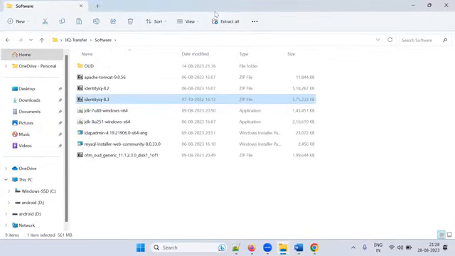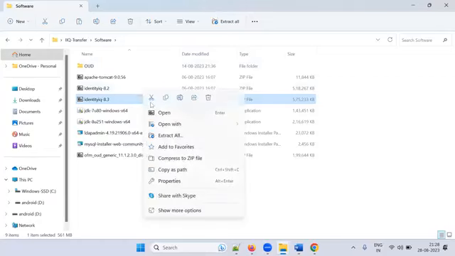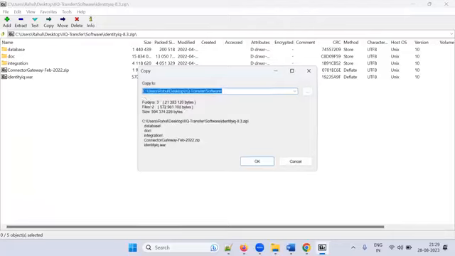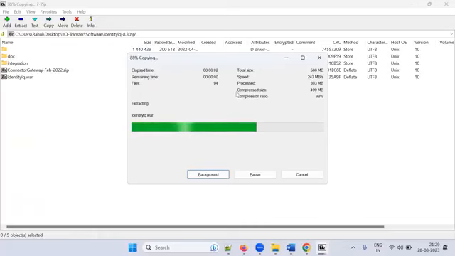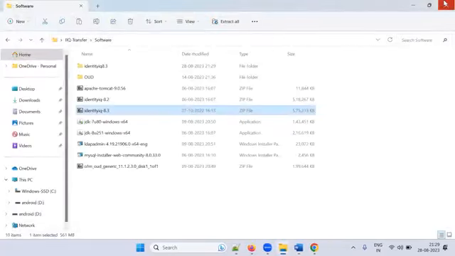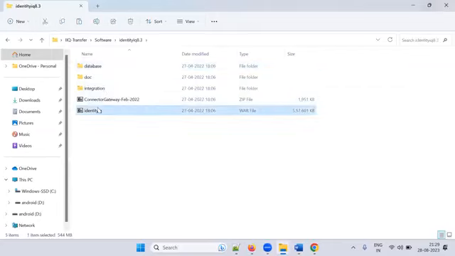After downloading this, again we need to follow the same step. We need to extract this: right click, open with 7-Zip and extract. After this, we have the IdentityIQ war file. Extract this also.